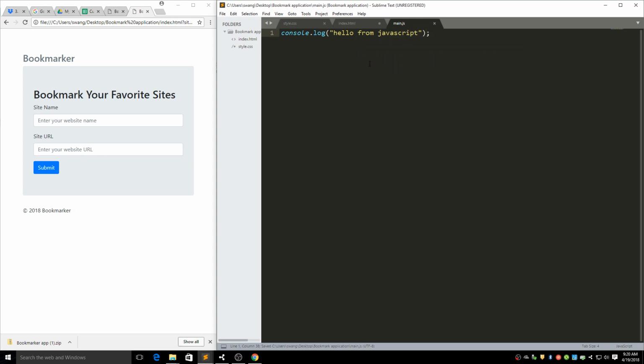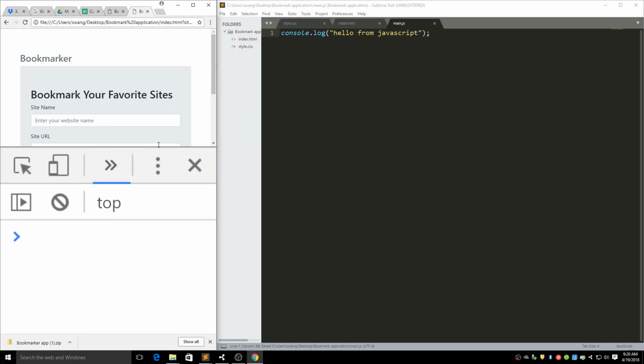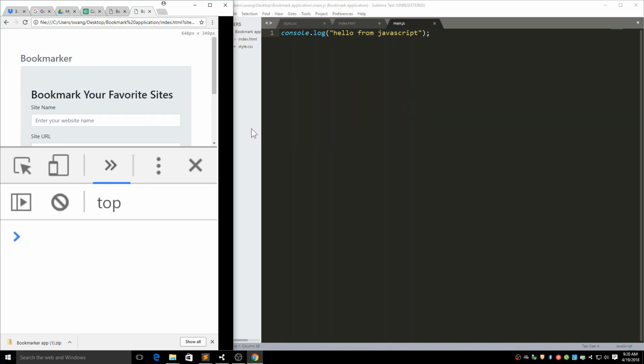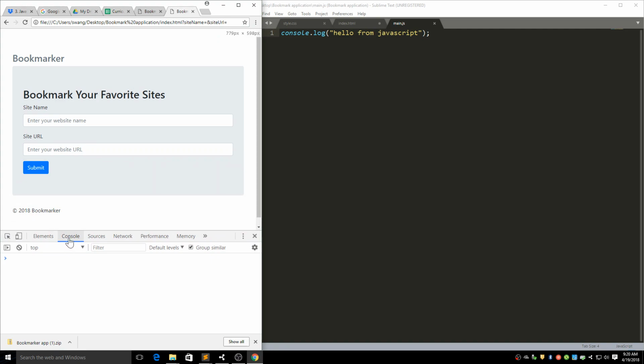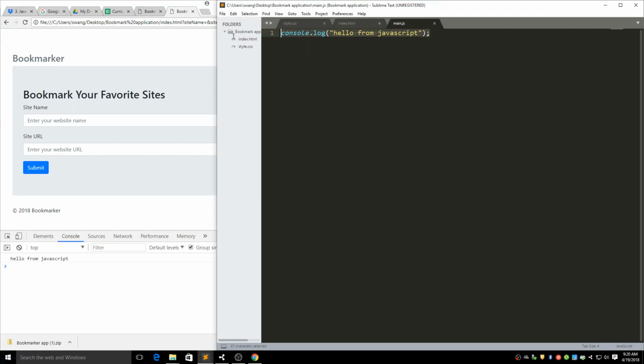Okay. And if I just hit F12 here, open the console. Let's make the console smaller, it's too big. Make it unread and refresh the page. "Hello from JavaScript." Okay, I got this message, which means they are connected. Let's just delete it.